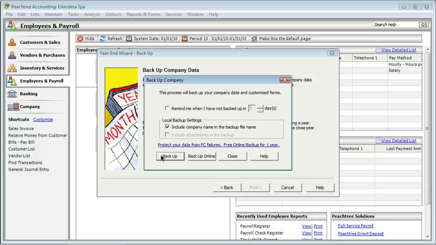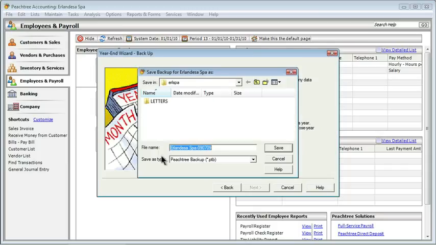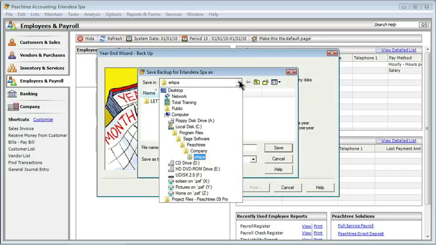When you do a backup in Peachtree, it's simply a matter of backing up the company. We access this through the year-end wizard, but you also could have simply gone to the File menu and chosen Backup. It brings up this same box, so I'll click Backup. And I'm going to choose a location, and just for our purposes, I'm going to go to the desktop.